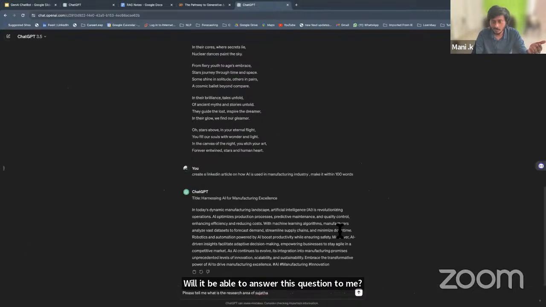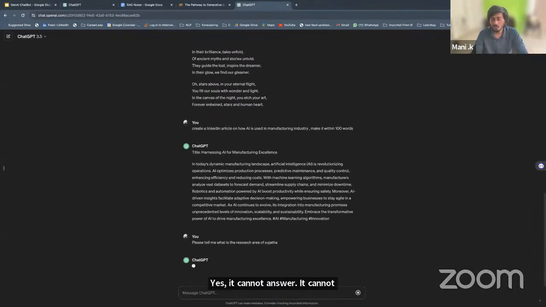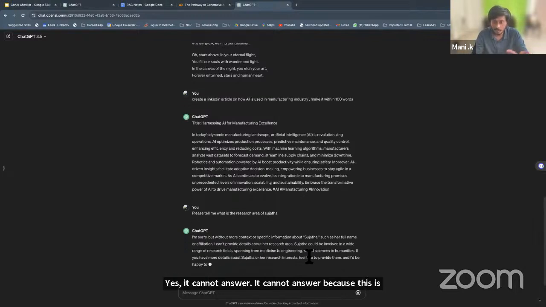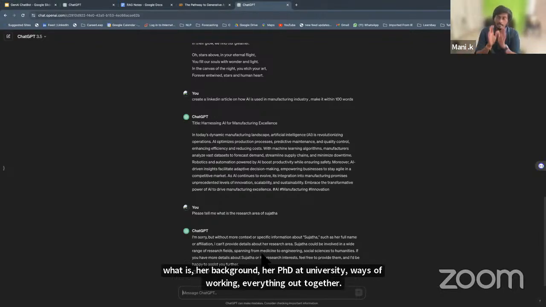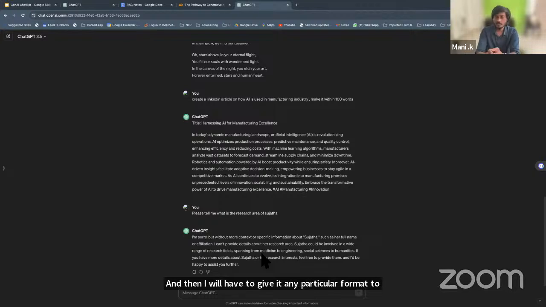Yes, it cannot answer, because it is not trained on any of it. It says it has no enough context to tell. So in this case, do I need to train my model on information about Sujata? First, I need to gather information about Sujata: her background, her PhD, her university, where she is working, everything. Then I will have to give it in a particular format to train the model. On that new model, which has learned the information about Sujata, if I ask a question, it will give me the answer.